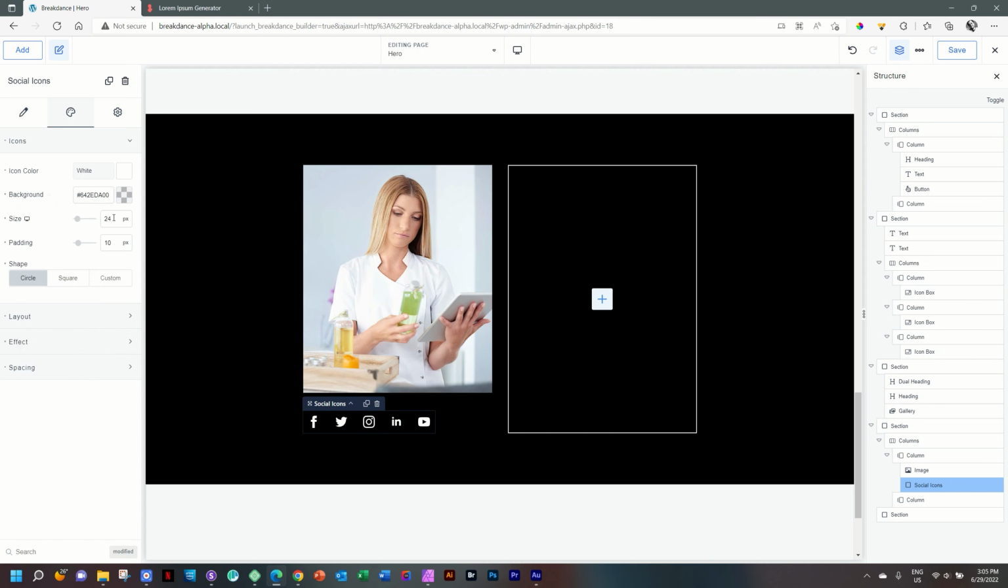Size 24, pretty small, but I do like it smaller, not so prominent, especially if the focus is on Michelle, like we have here. I'm going to reduce it even a little bit more. Let's take it down to 20.